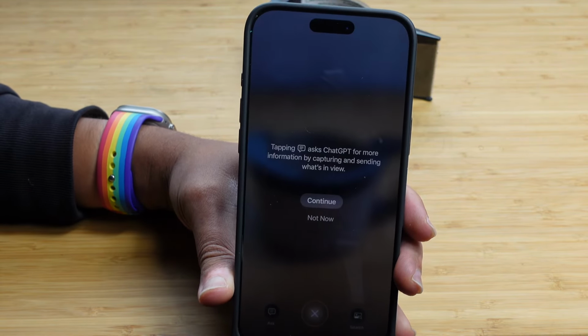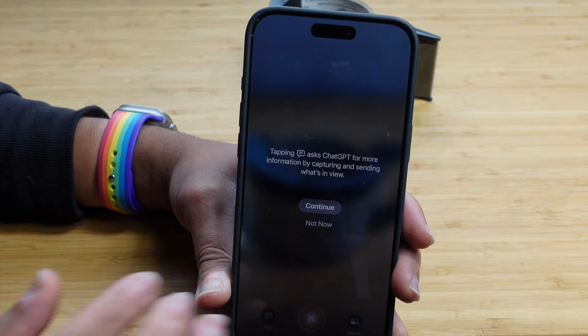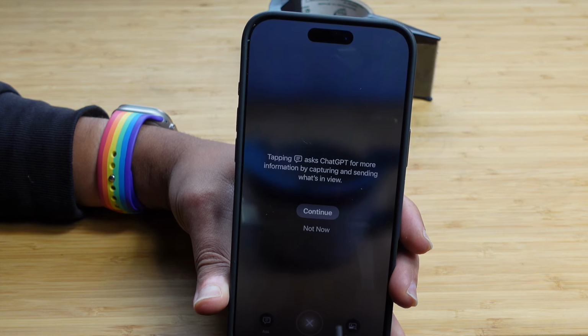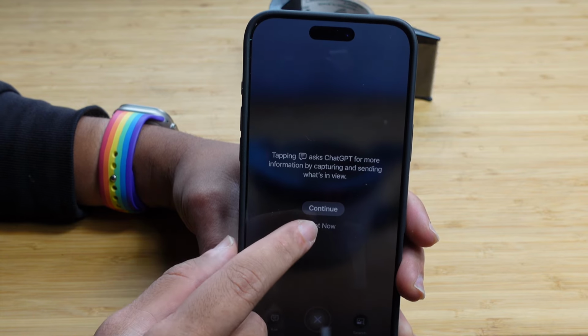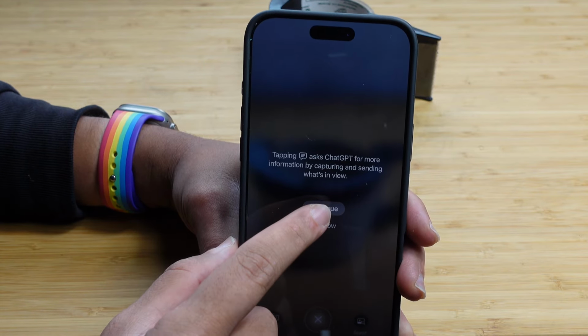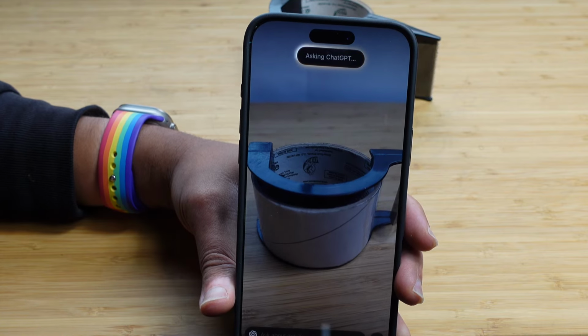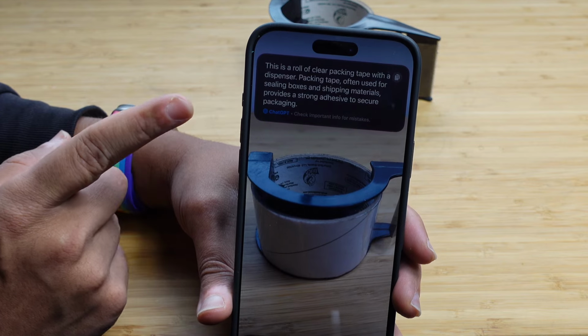So tapping ask ChatGPT for more information by capturing and sending what's in its view. It's asking you permission to send this photo to ChatGPT to get some more insights about what's on it. You'll have to press this continue button to continue, or not now if you do not want to proceed. I'll go ahead and press continue. It'll go ahead and ask ChatGPT what it sees in front of us. You'll see this come up, and then it just starts to describe it.